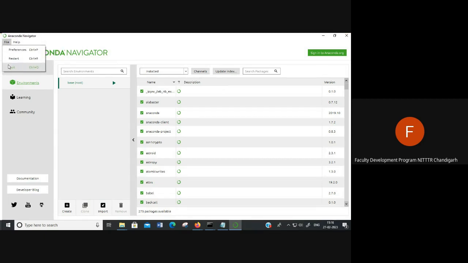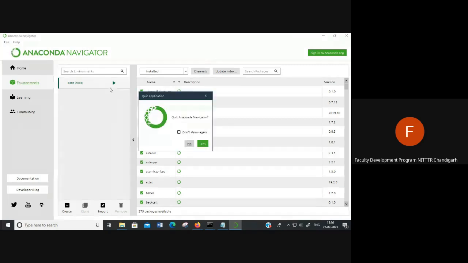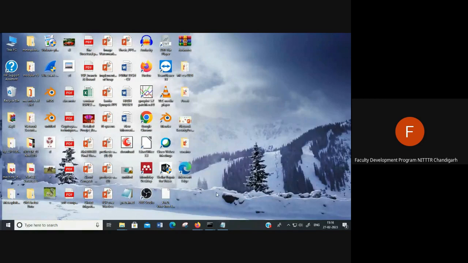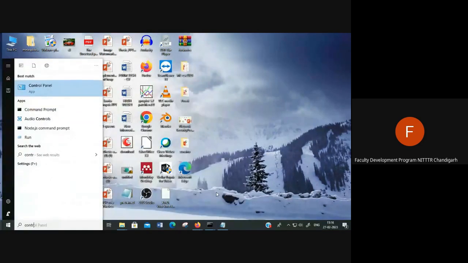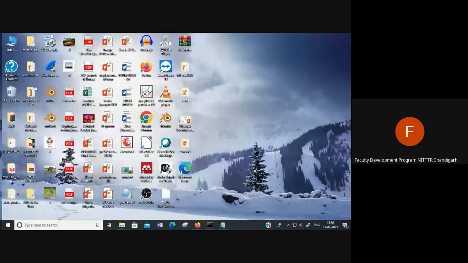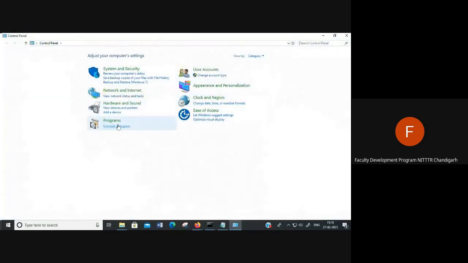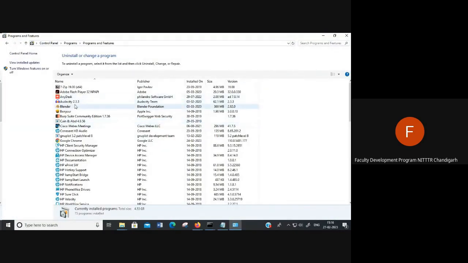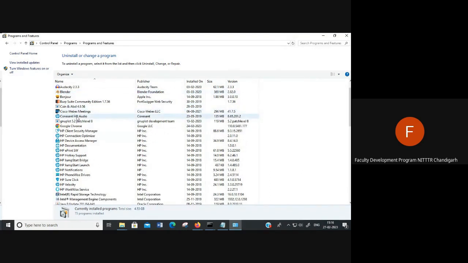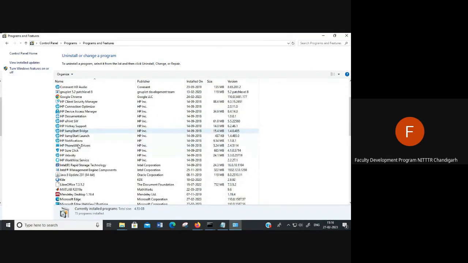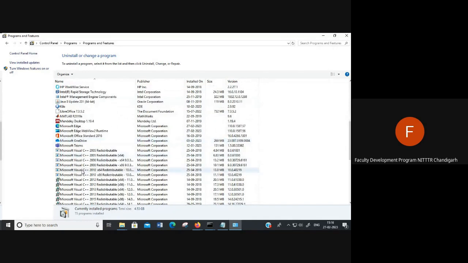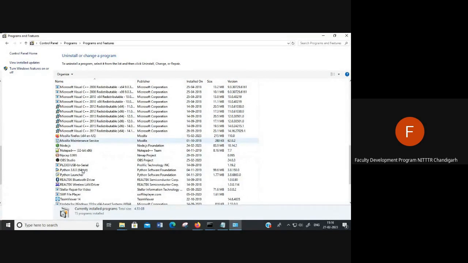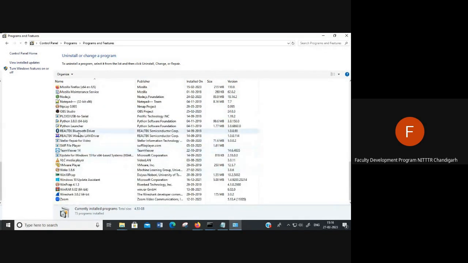I need to uninstall it also. Wait. Now here, I will try to uninstall this version also. Here somewhere you can see if any copy is there. What we'll do from the scratch. So it is not showing here.